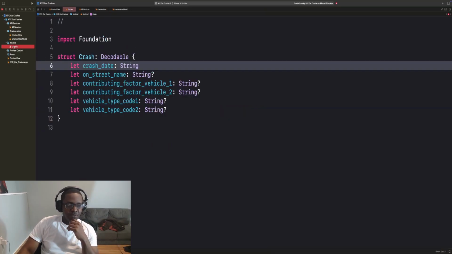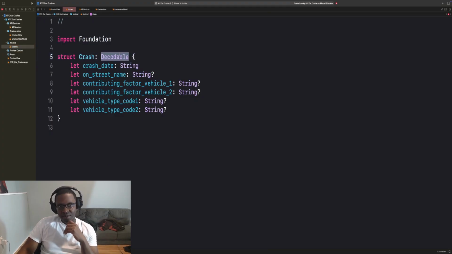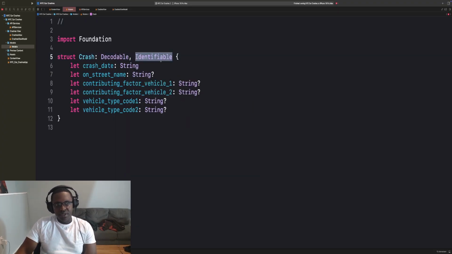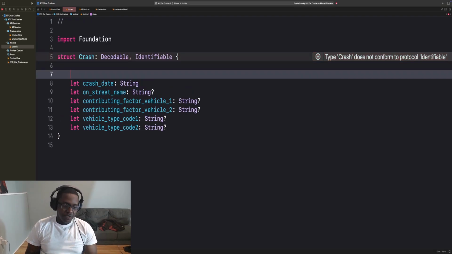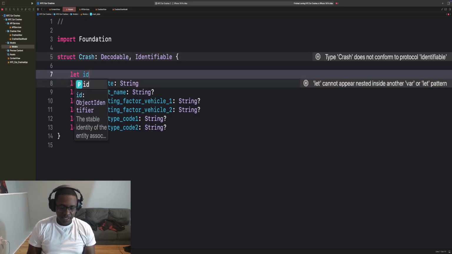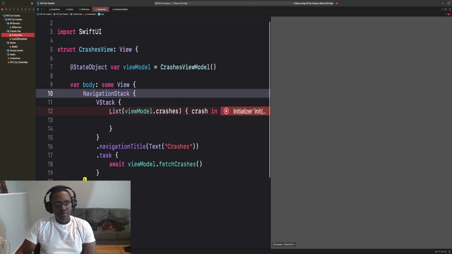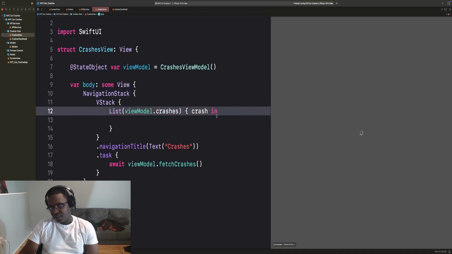So we'll jump back to models, and same as we did for Decodable, we'll add a protocol called Identifiable. The difference with this one is it has a required variable that we have to add, a required field called id. So you have to add something called id, and for now we're just going to make it a UUID. And if we jump back over to crashes, you'll see that this error will eventually just disappear, just like that.